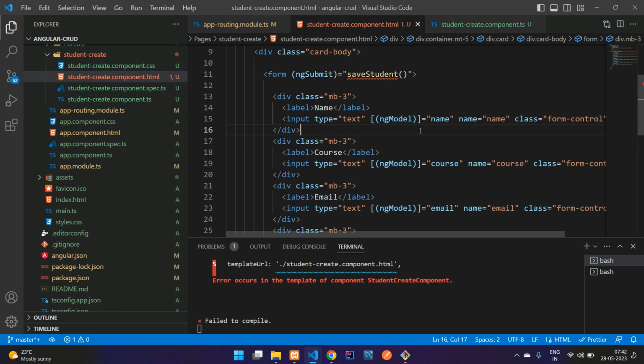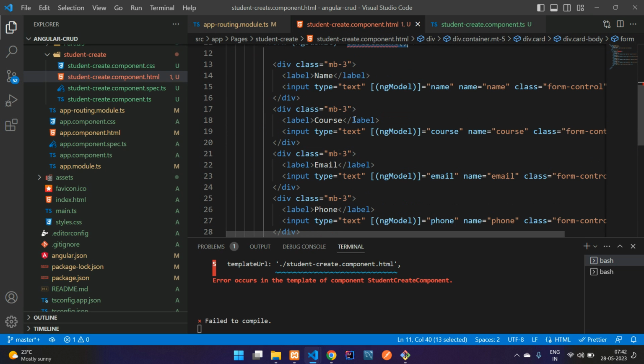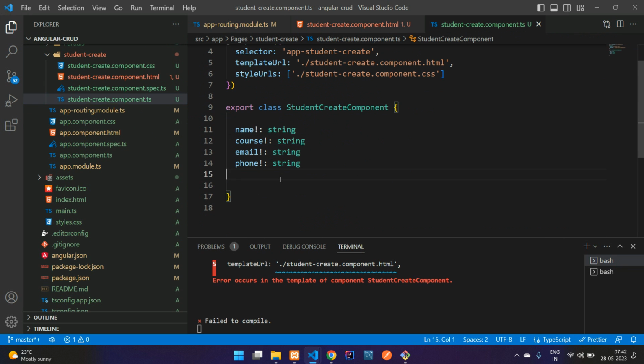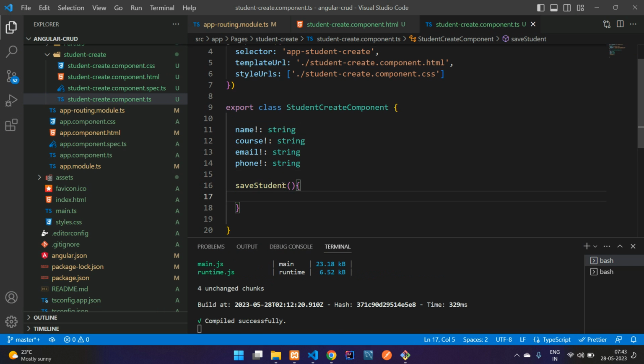Close this file, and then guys, here you just need to copy this function and move to your student create component.ts file, and inside that you have to create this function. So now guys, when you submit the form, you should get all your input details. So what we'll do is keep them inside one variable.